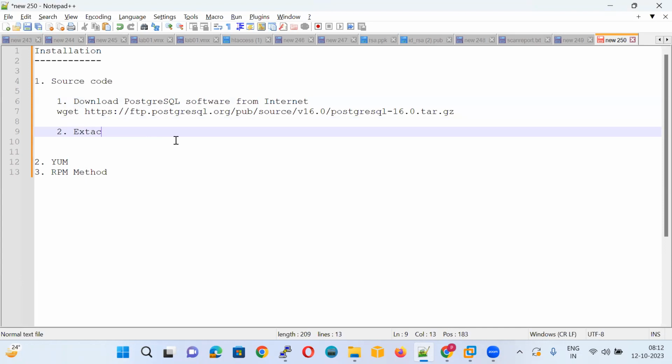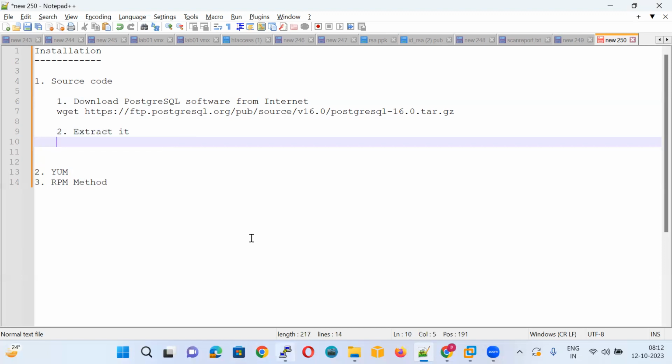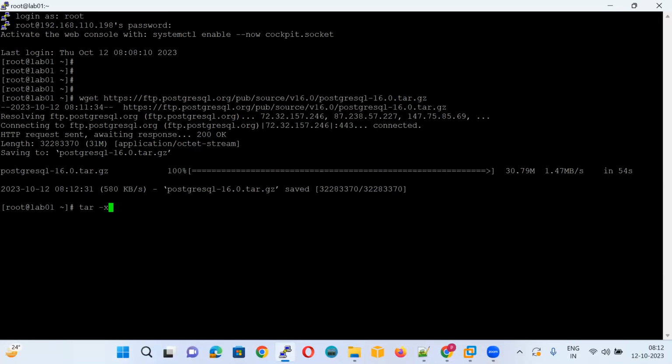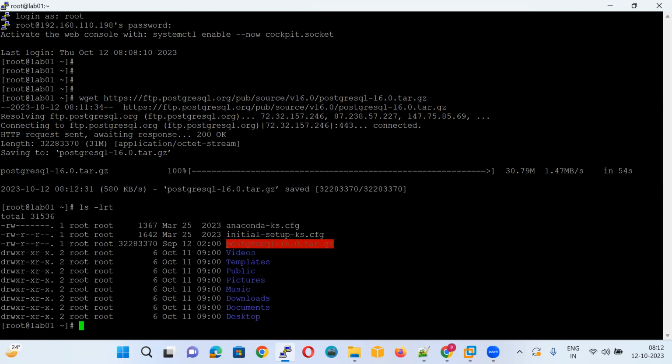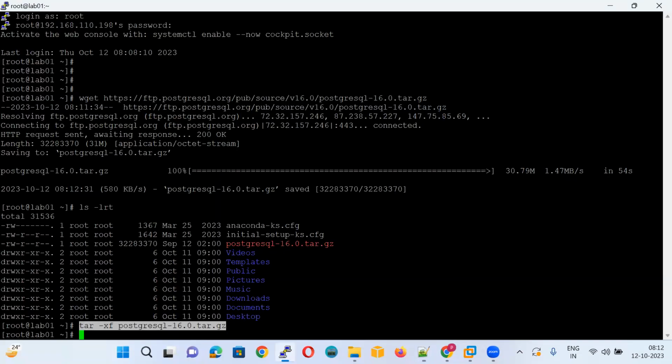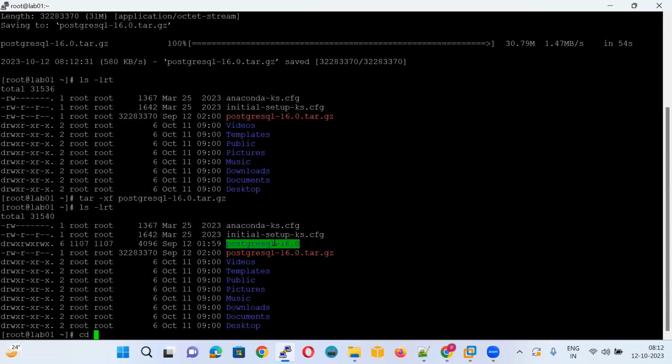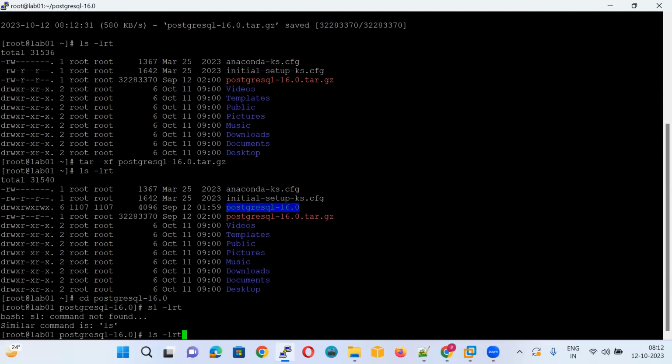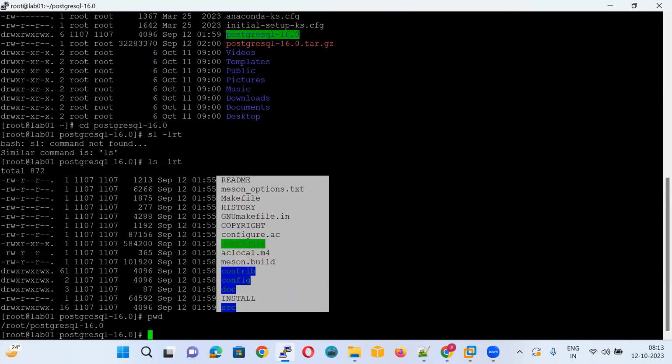Second, extract it. So I've downloaded it. tar -xf, your file name. ls -lrt, you have the file here. So I'm just extracting it. tar -xf. This one. Extracted, it has created a folder. These are my files, ls -lrt, present working directory. These are all my files.